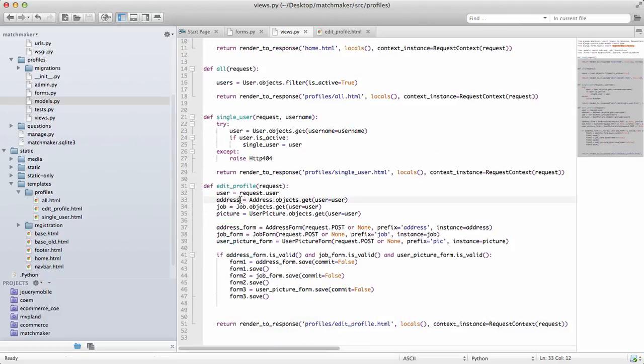But before we use it, we're going to change down in that edit profile, we'll change address into addresses and job into jobs. And then we'll change the get to a filter. Okay. And we're going to keep user picture as one thing for now. So just keep that in mind.